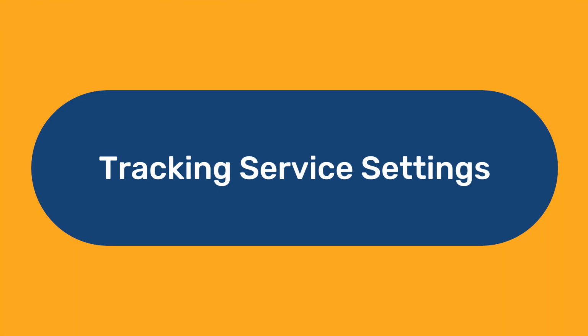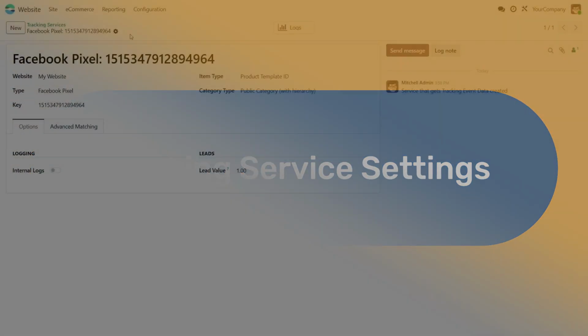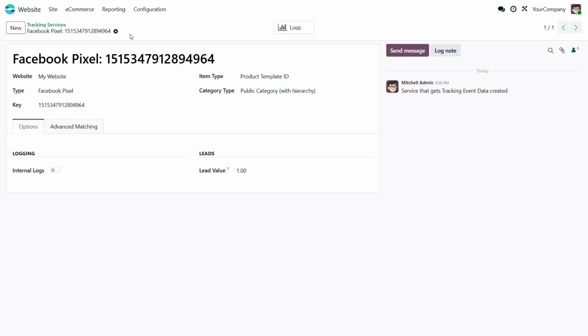Tracking service settings. After adding a tracking service, specify the type of identifier for your products. If you use products with attributes and variants, select Product Variant ID in the Item Type field. If not, choose Product Template ID.